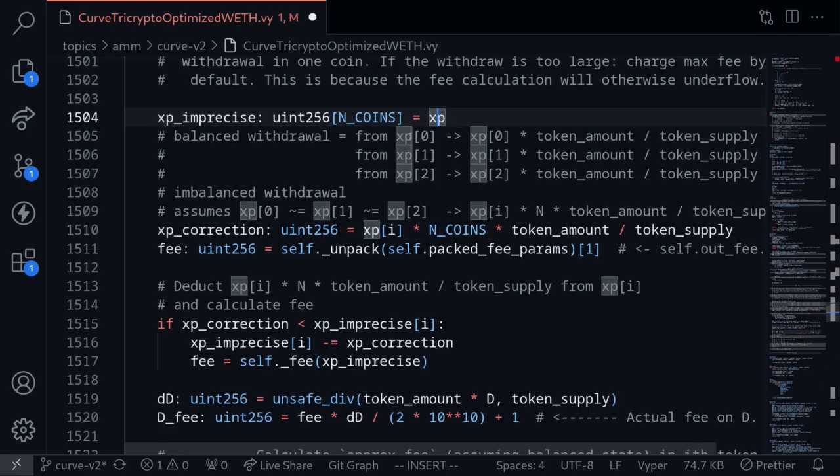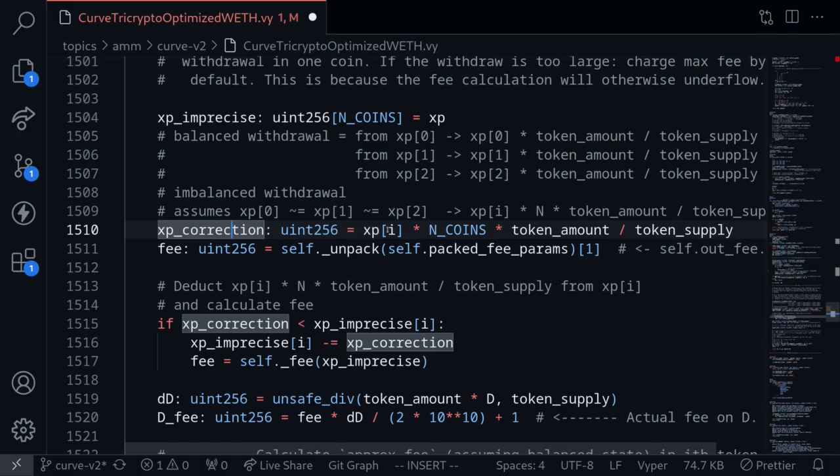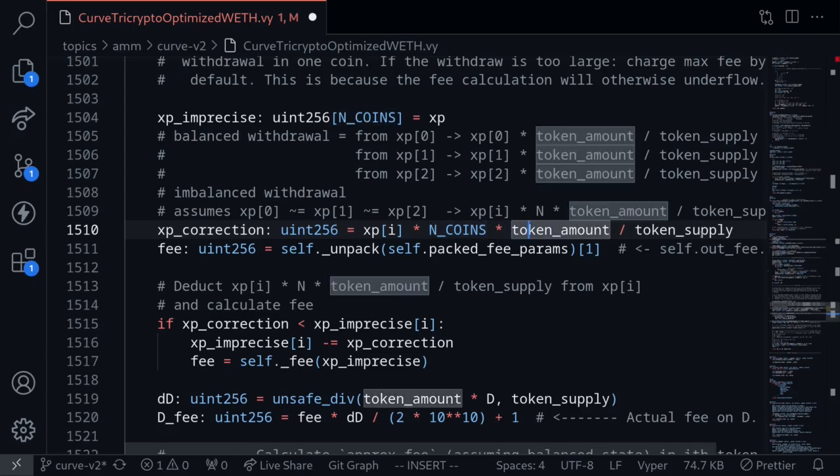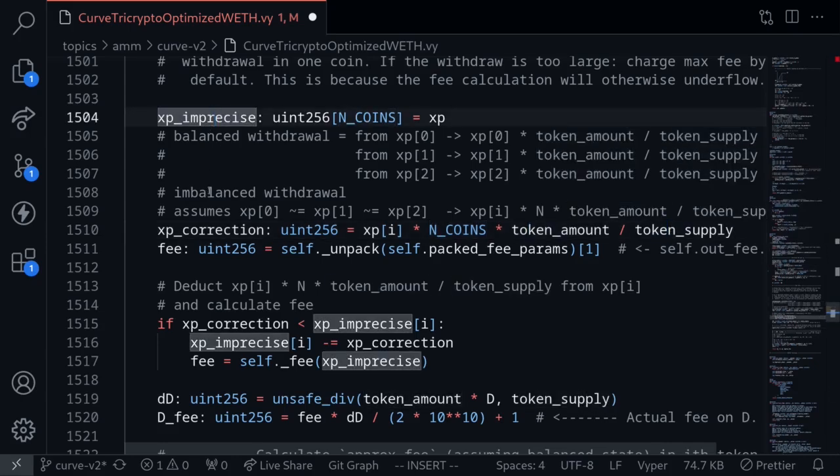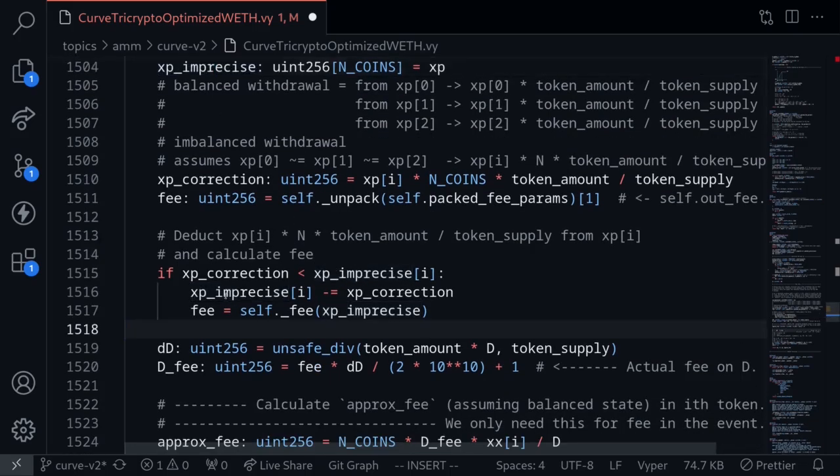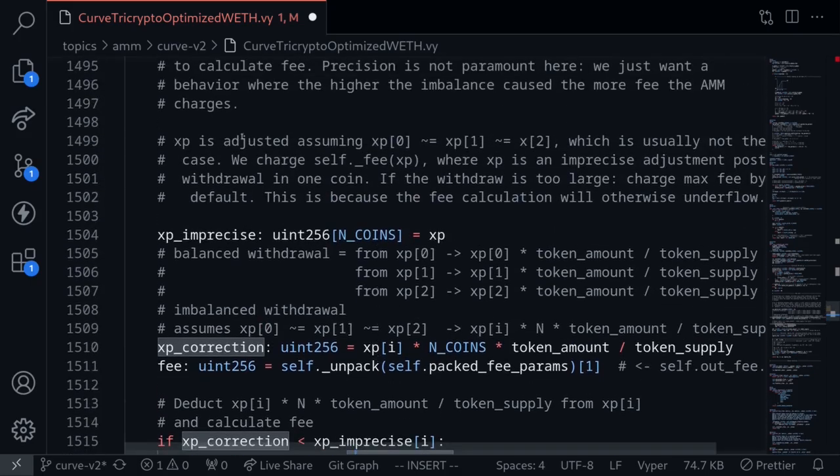Okay, and then scrolling down, first it initializes two variables called XP imprecise, which is a copy of XP. So this will be a copy of the transform balances, and then XP correction, which is XP of I, where I is the index of the token to withdraw, multiplied by n coins, multiplied by token amount, divided by total supply. And how these two variables are being used is over here. Over here, it says that XP imprecise of I, so from the transform balance of token I, which is the token to be withdrawn, minus XP of correction. So this part of the code is a little bit confusing to understand. But the way to understand this is from reading the comment over here.